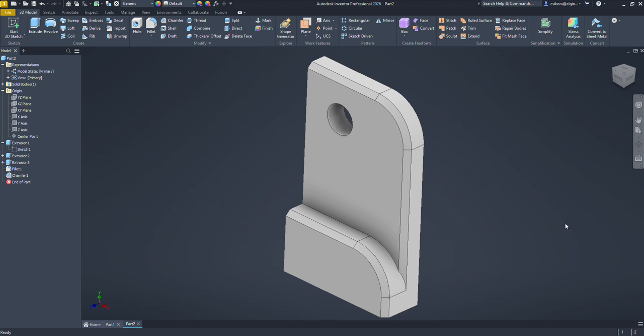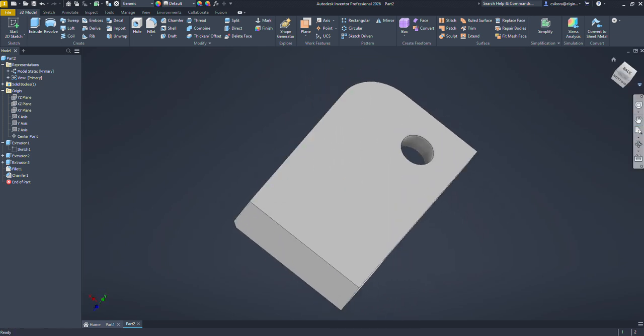Now let's add that shell. Hold shift and your middle wheel and rotate. Now you could use this too up here.